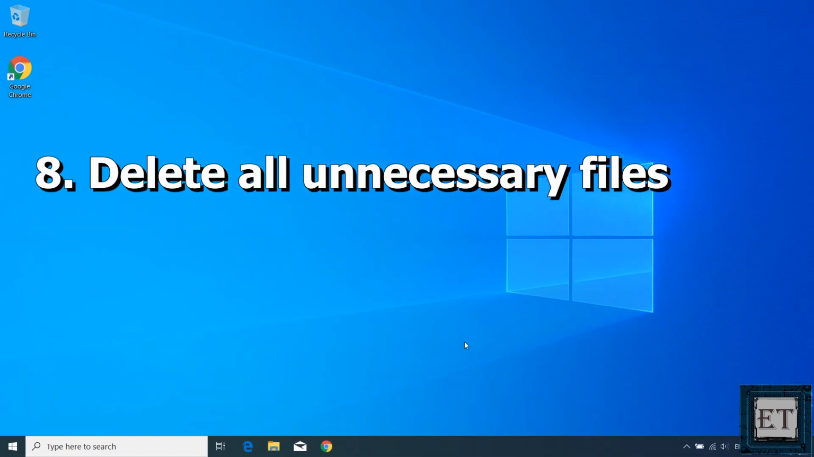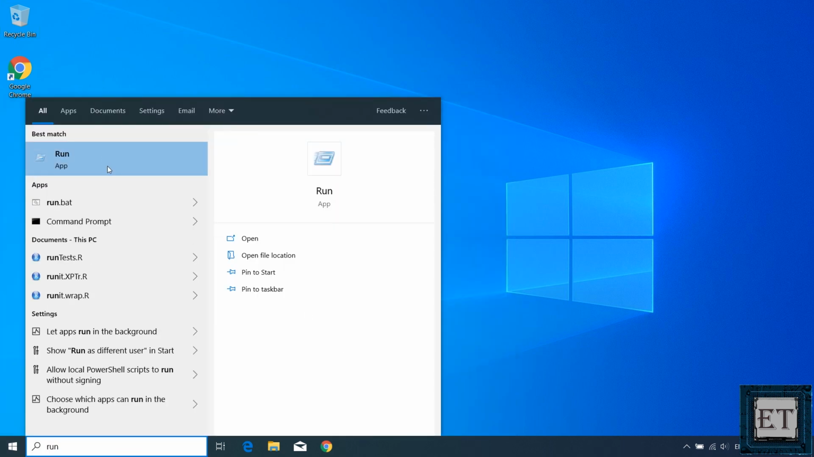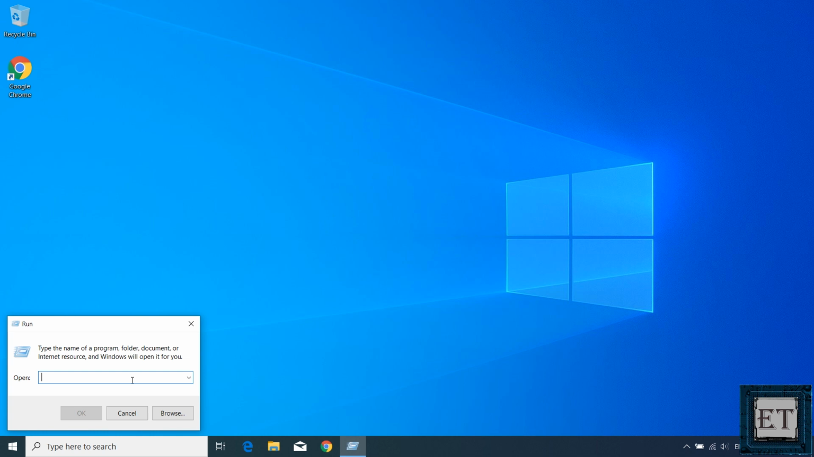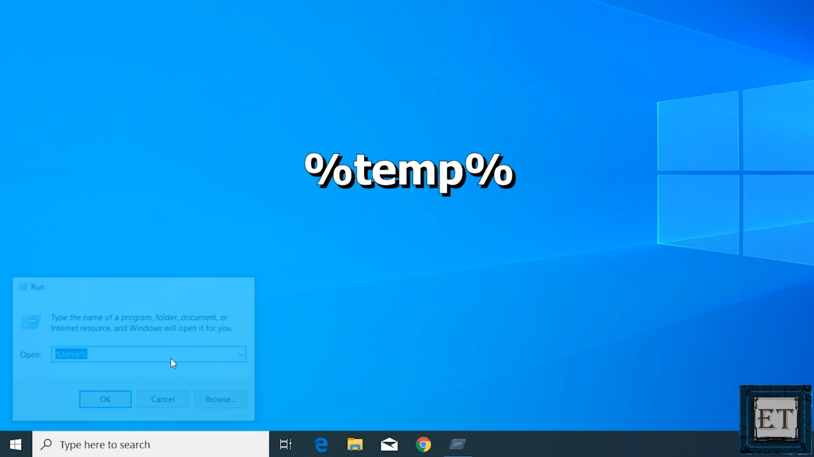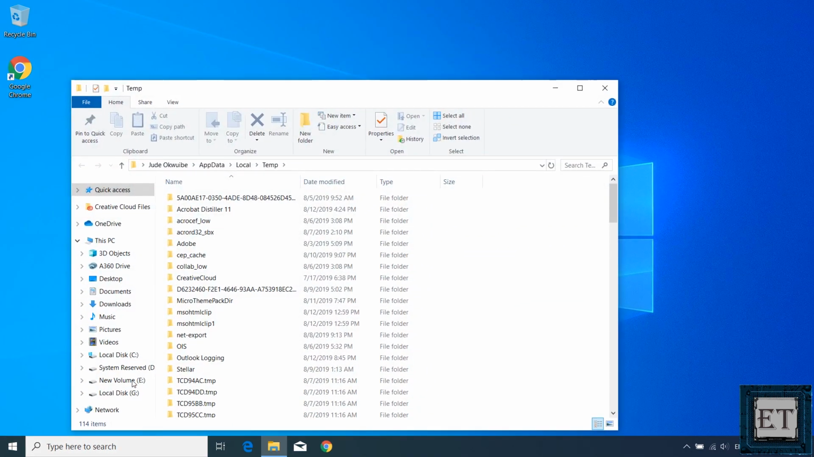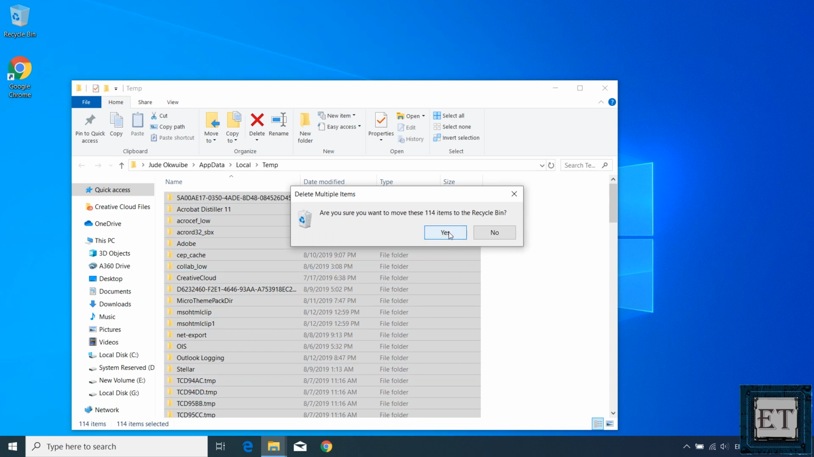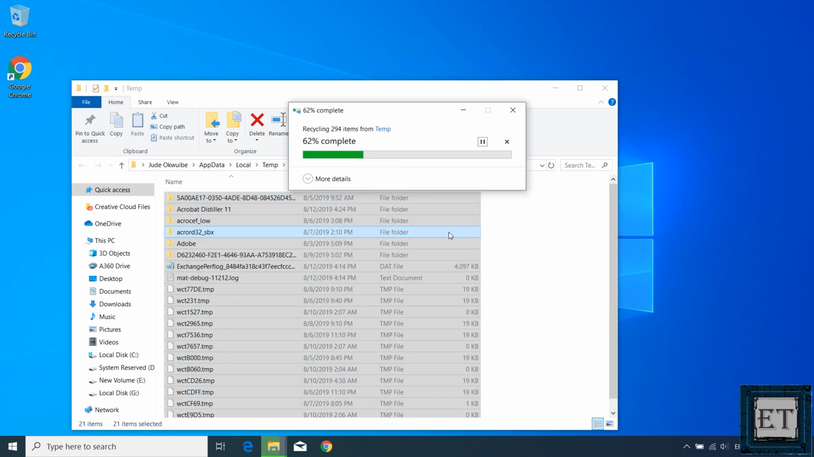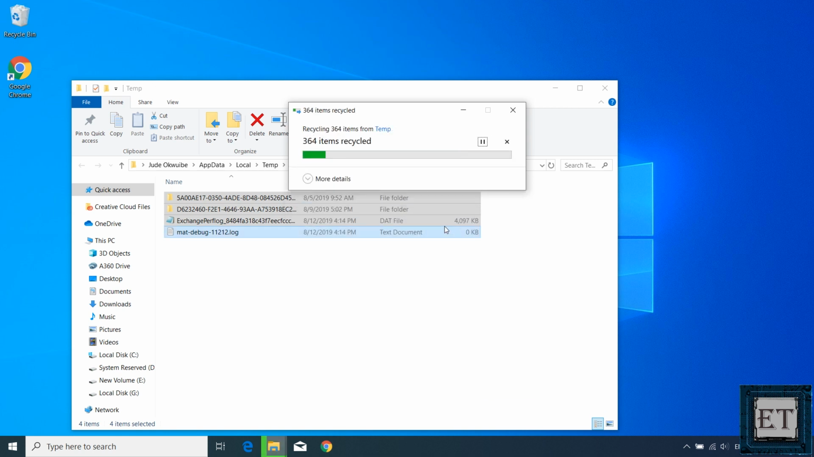Next, you want to delete all unnecessary files from your PC. To do that, you go to your search and type run. Then click on the run app from the search results. On the run search box, type %temp% as shown on the screen and hit enter. Now this will show you the temporary files from your applications. So here select all the files in this folder. Right click and select delete to remove these files. Now if some files can't be deleted, just skip them and continue with the process.